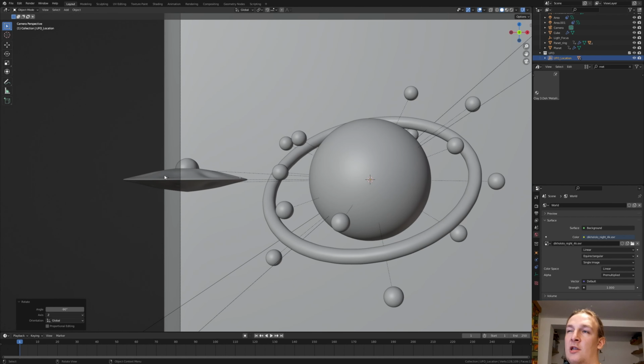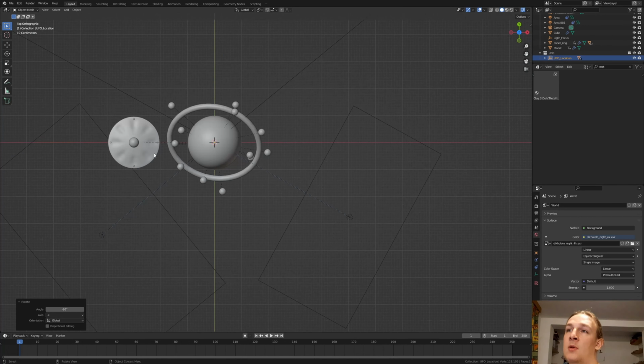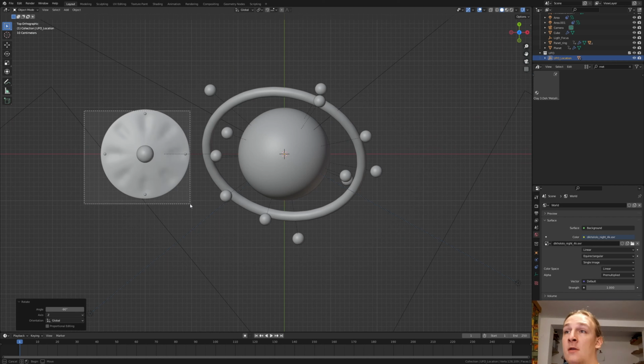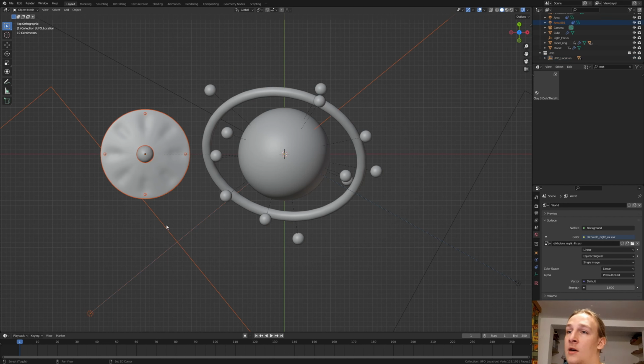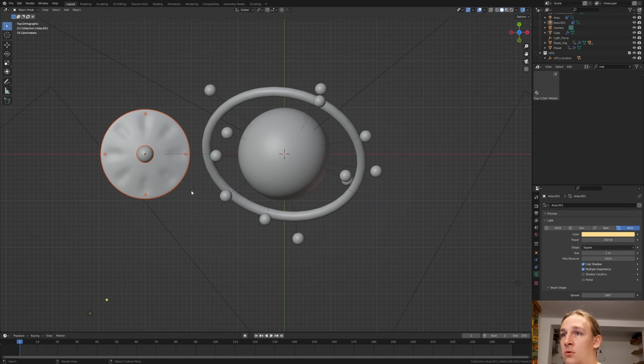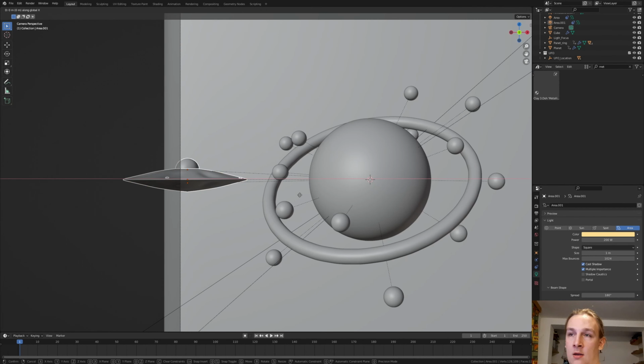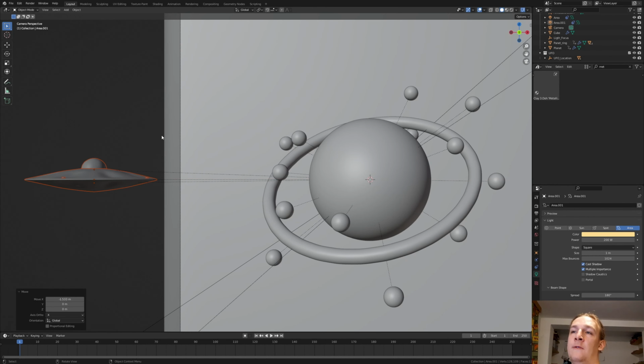As you can see, we cannot get the UFO out of the view of the camera, so let's press 7, select all of this again, not the light, go into camera view again and GX and move it out of the view.